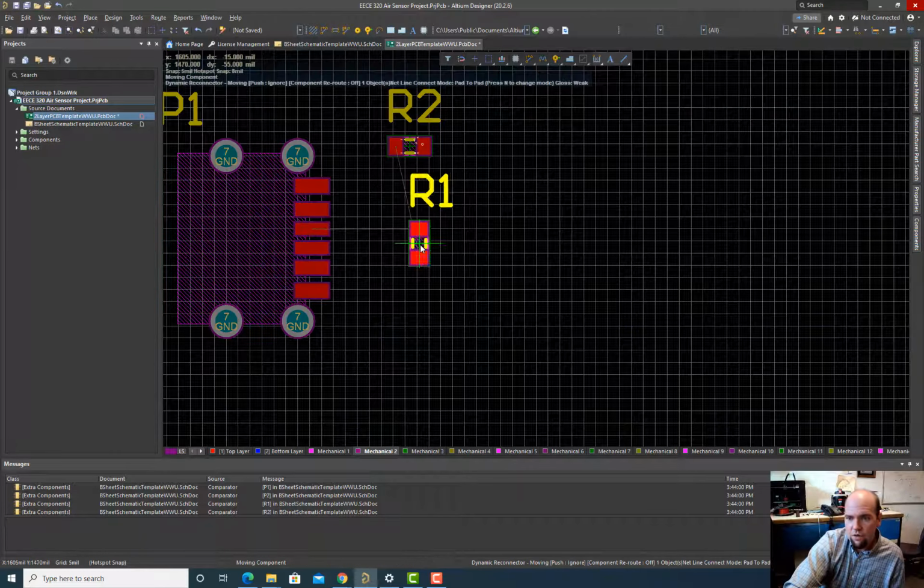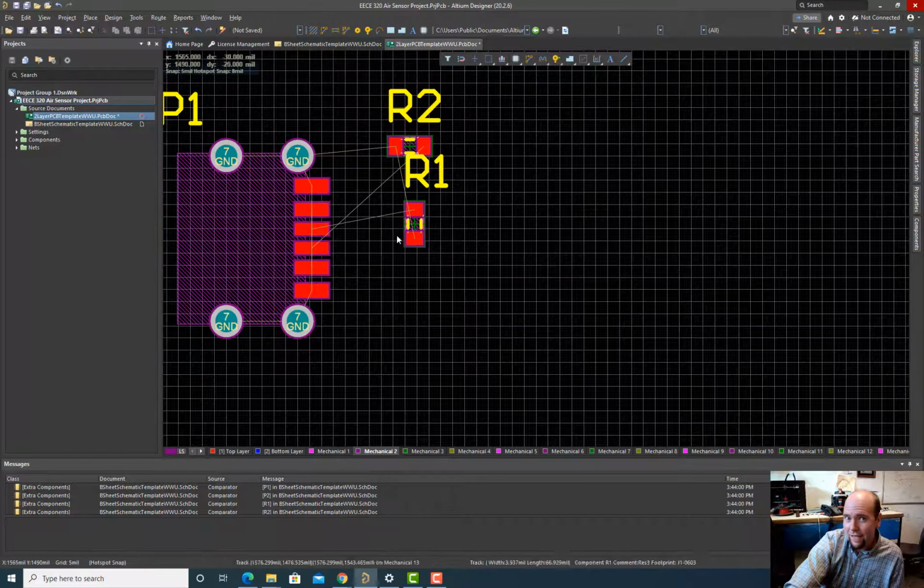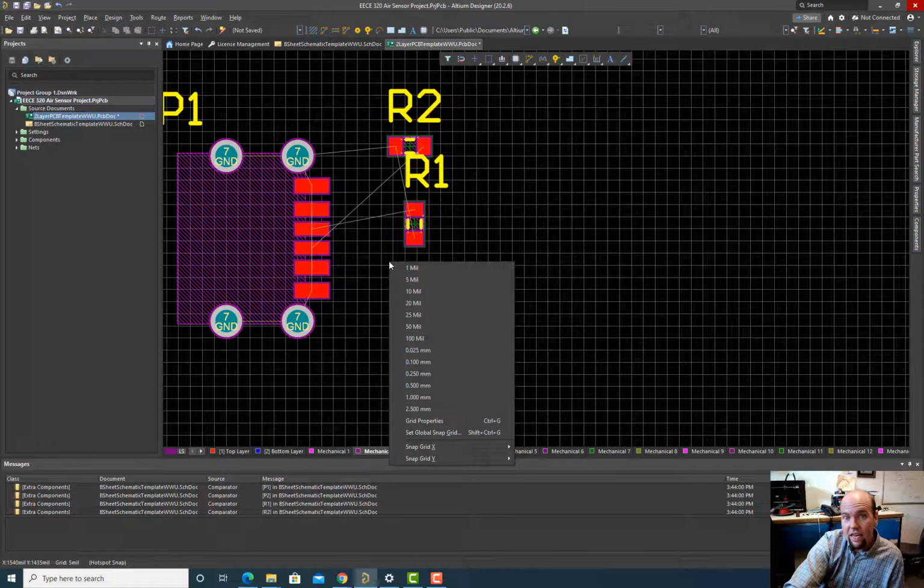So let's just move these. I'm going to move R1 here-ish. Another thing I noticed, as I move it, I'm getting smooth movement. I don't necessarily like that. So I like grids. I like snap grids. So I'm going to hit the G key again. And hitting the G key pops up this snap grid menu.